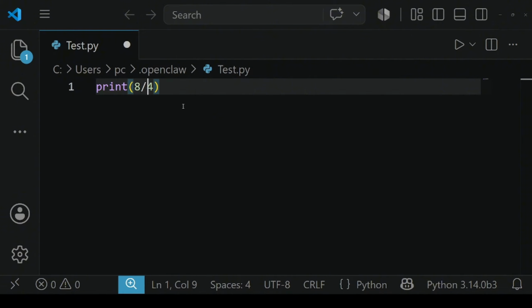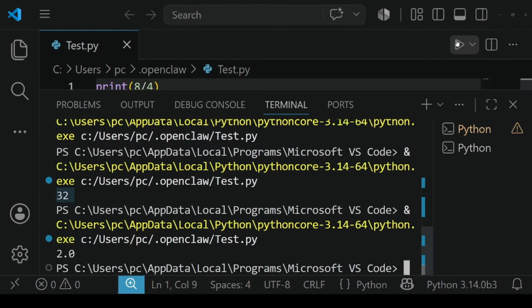And we can also do division, so slash for division. If you don't know, slash is also used as the different symbol for division. So as you can see, there should be 2 since there are 2 4s in 8.